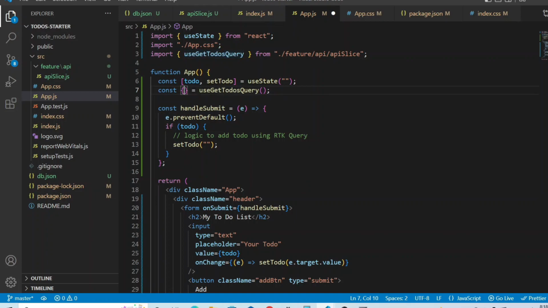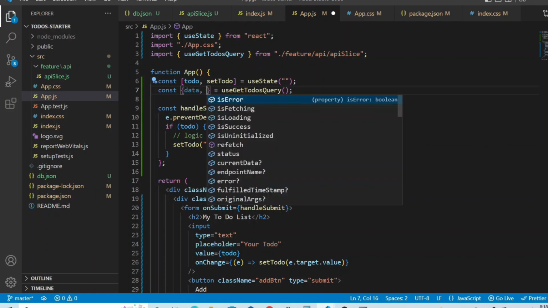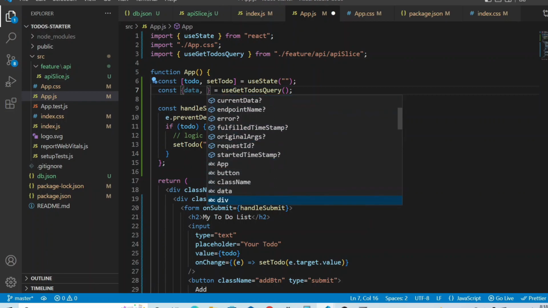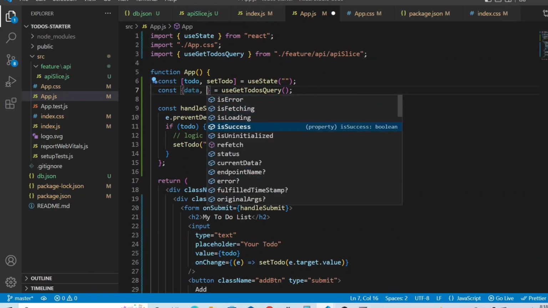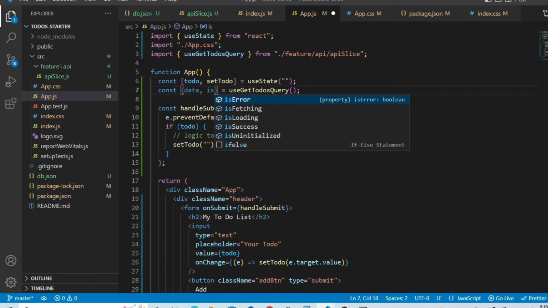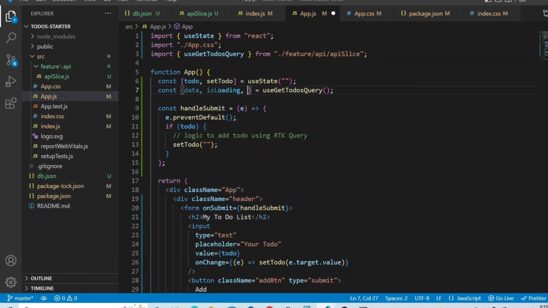So it is going to export and expose data, and if you just press Ctrl+Space, you are going to see a lot of properties that this custom hook is generating. We are not going to use all of these properties. I'm going to use isLoading, isSuccess, isError and error.